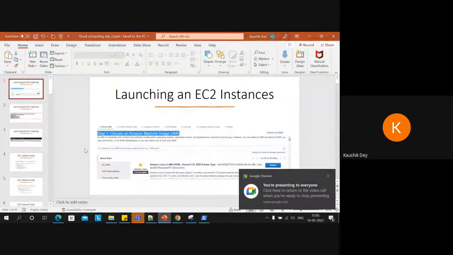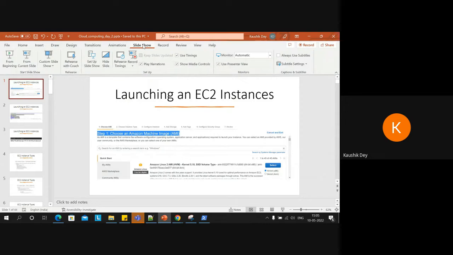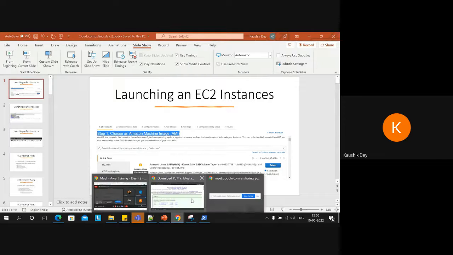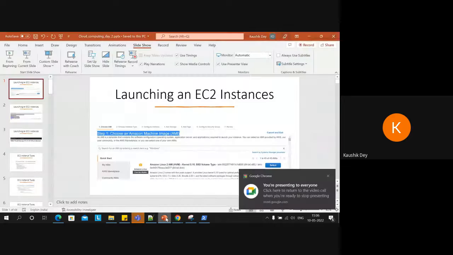Green is visible, right? Yes. Hello, Onimus, right?